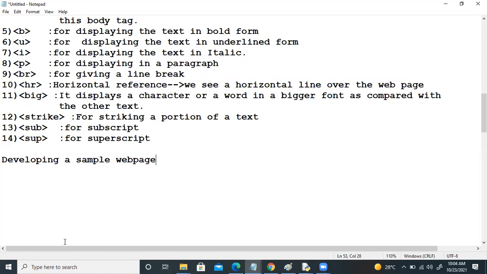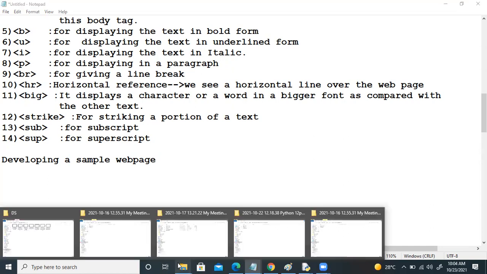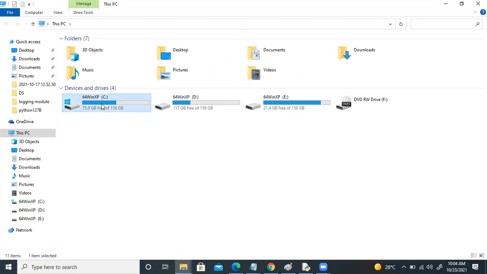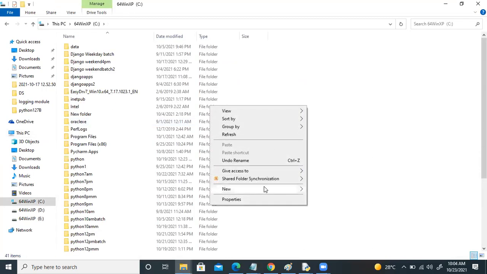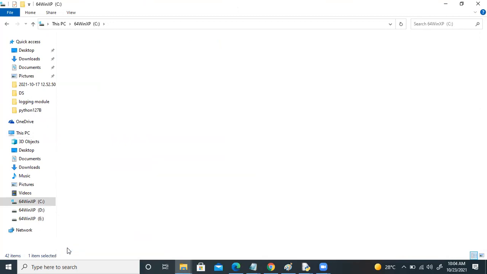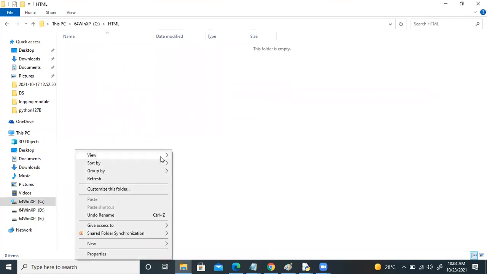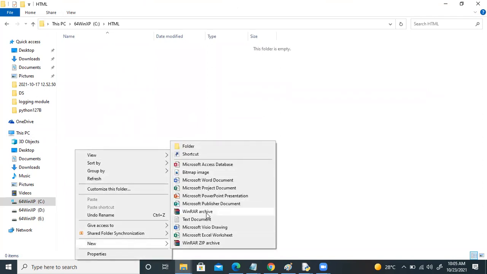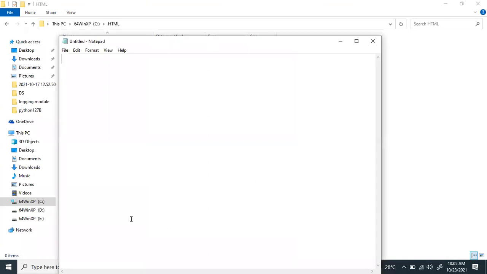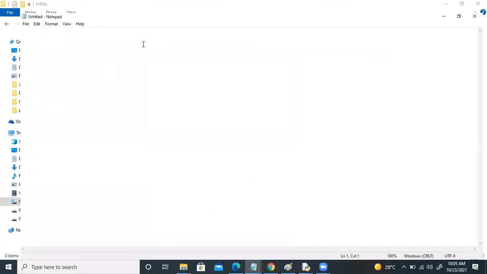It's simple. First, in my C drive, I'll create a folder with the name HTML. I'll store all my HTML files in this. Then I'm opening a notepad here.